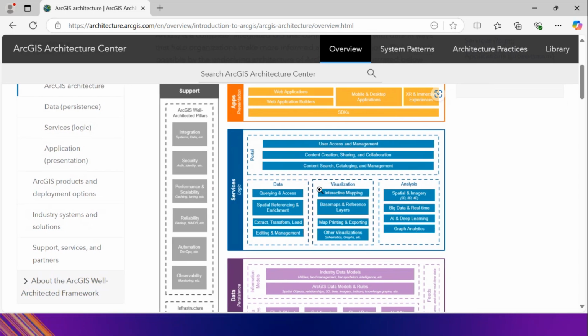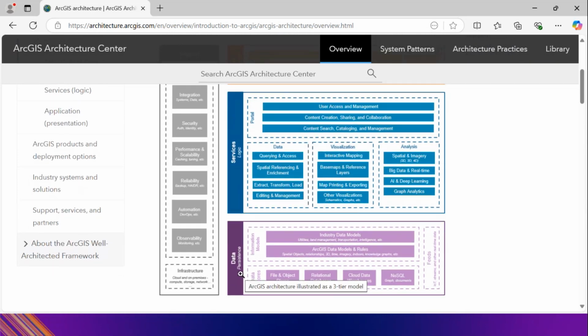So this is our ArcGIS architecture. As you see here, we have separate tiers. You have the app tier, you have the service tier, or we can say the business tier. Then we have the data tier. And even in the data tier, you have different types of repositories. Then we have the industry standard data models.